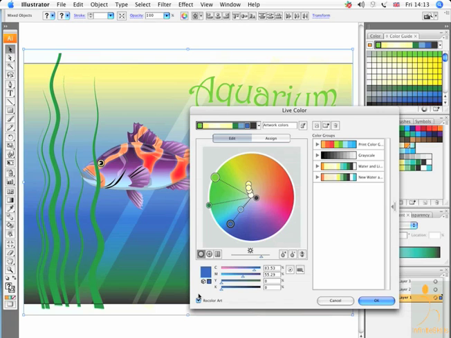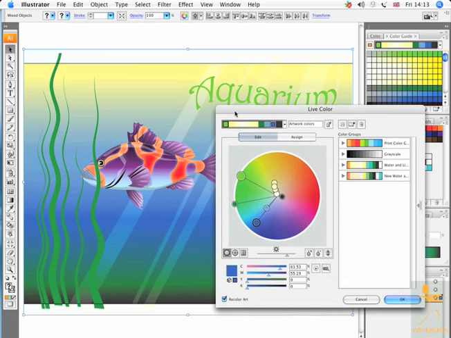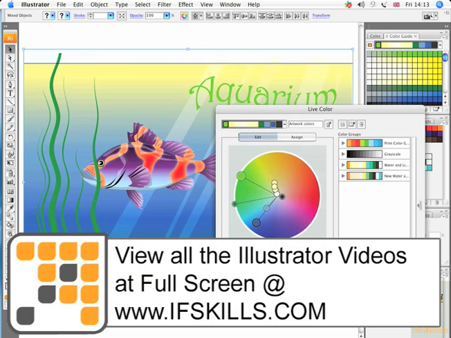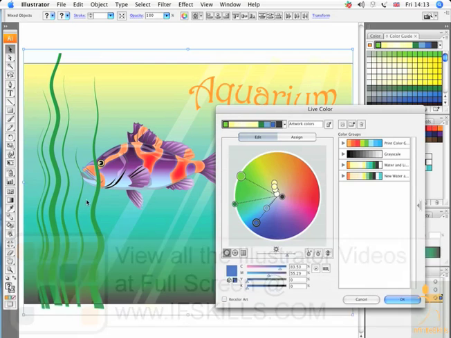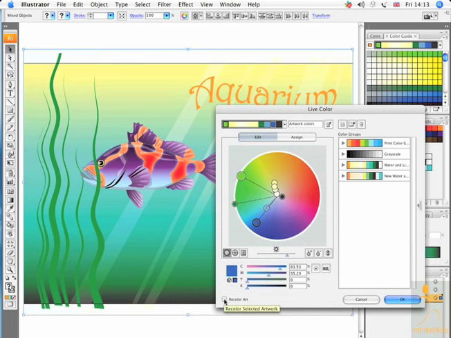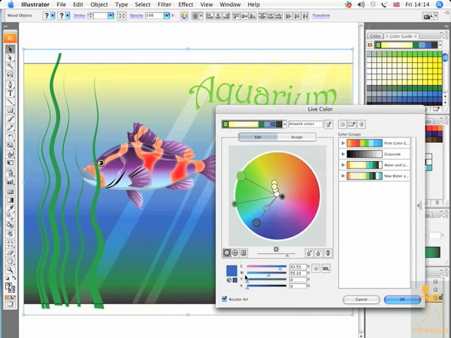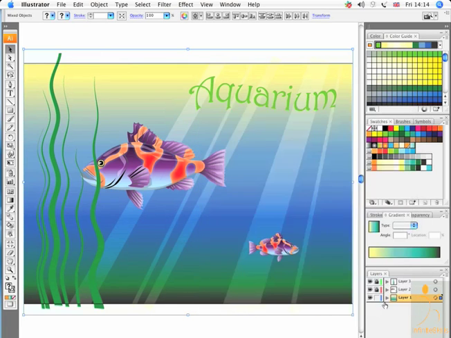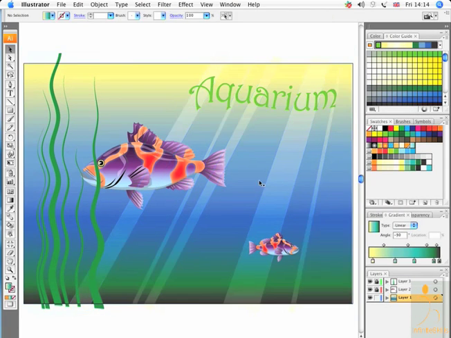If you want to compare what you're doing to the original image, you just go down here to Recolor Art and click, and that removes Recolor Art and shows you your original image. So when you're happy with what you've done, you could save it as a group again, or you could just click OK, and your artwork is changed.